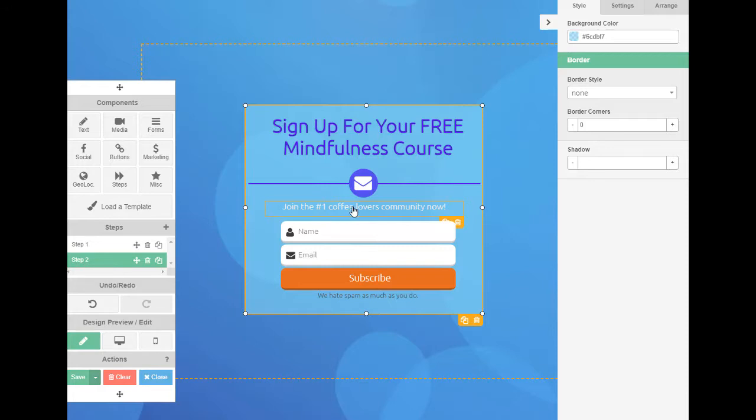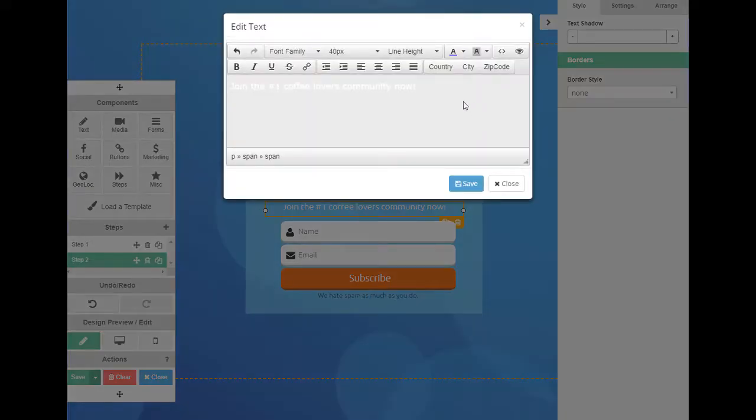We don't want "join the #1 coffee lovers community", so let's change that. And we'll say join up now for immediate access. Join up now for immediate access. Okay, again we will make this the same blue color as the other text. Click on there.